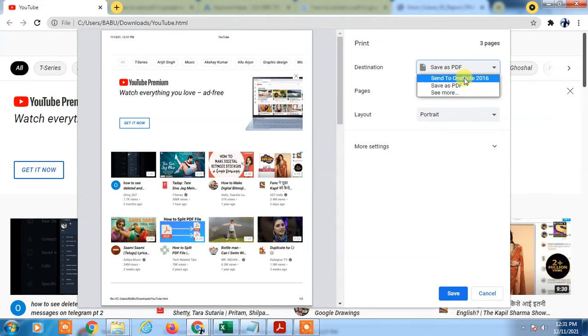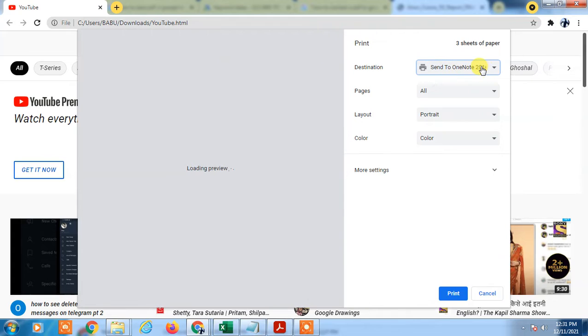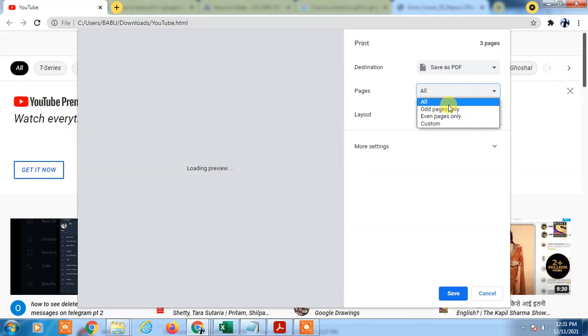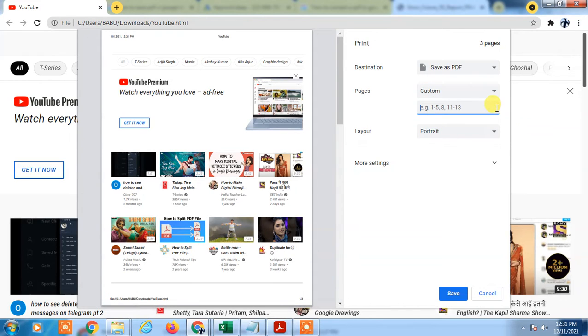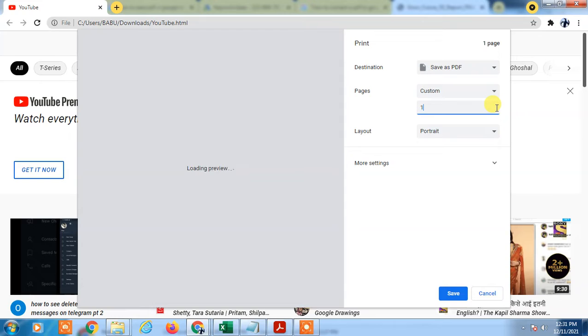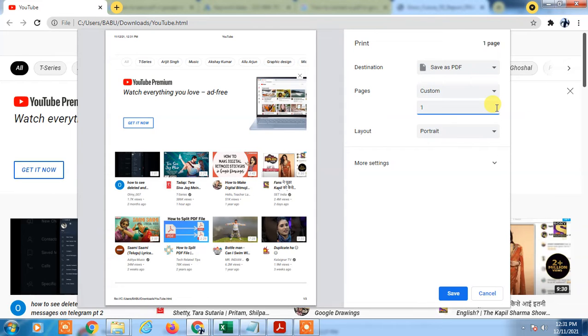By default it may be selected as something else, but you have to select Save as PDF. Now select pages. If you have one or more pages, you can select all. If you want particular pages, you just click on Custom and enter page numbers. You can select page number 1, or pages 1 and 3, or you can select page numbers randomly, like 1, 5, or 8. So just select the page numbers.